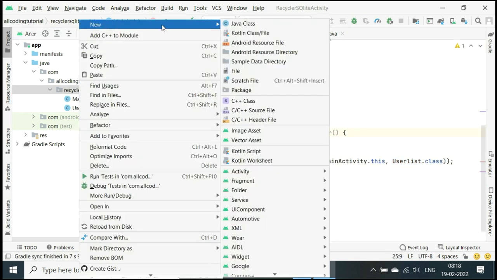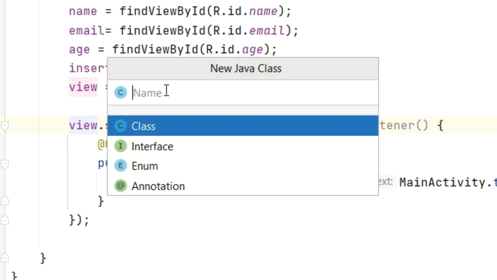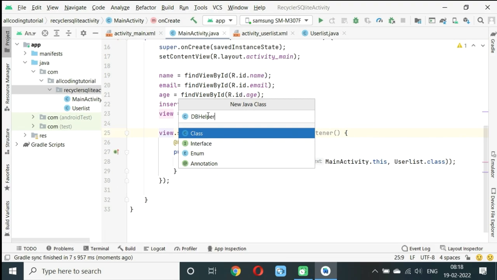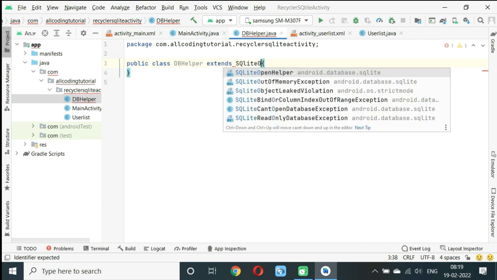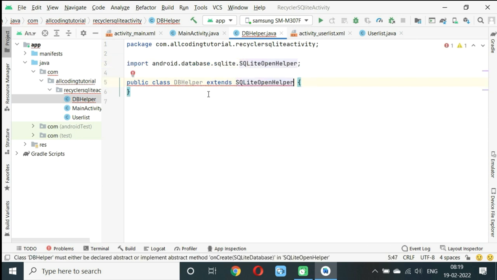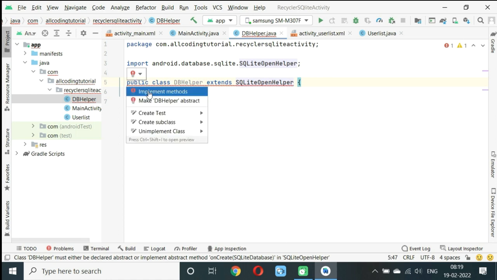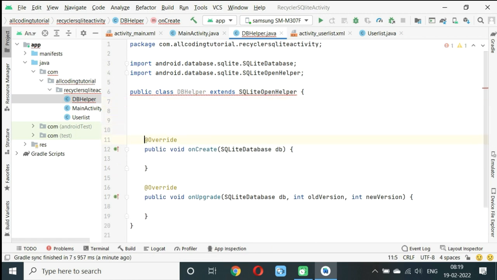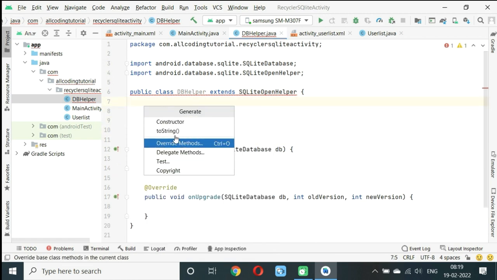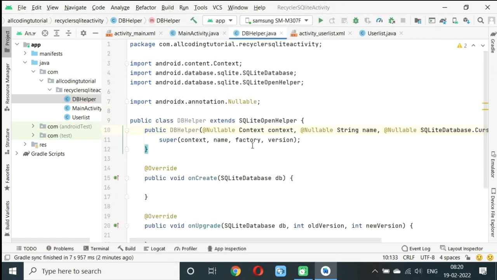Now create one more Java class, which is DBHelper, because we have to now use SQLite database. So now extend this to SQLiteOpenHelper. Now click here and implement methods. So select 2 and click OK. Now create the constructor. Delete this nullable and the rest of the things.